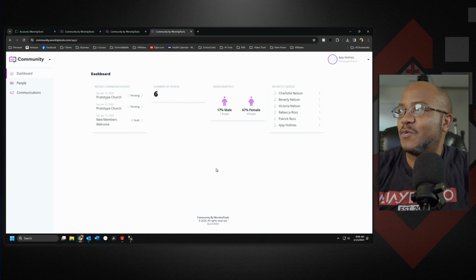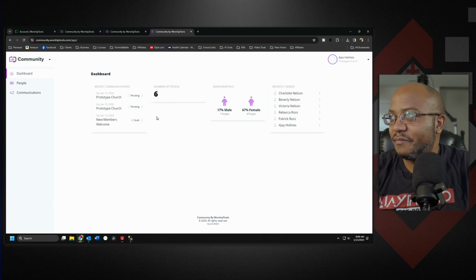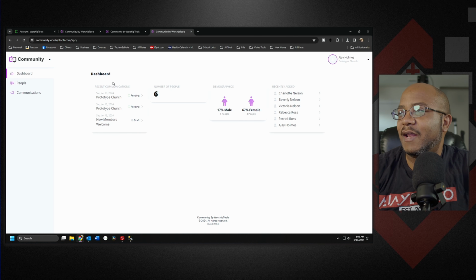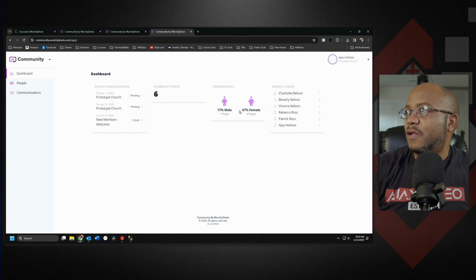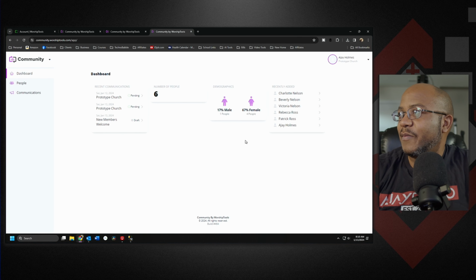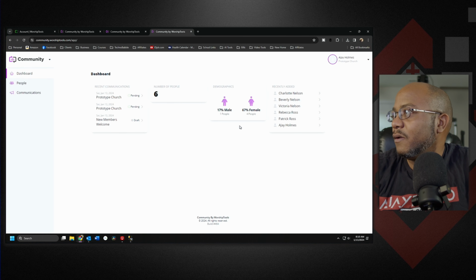Let's go back to the dashboard now that we got some more people in here. As you can see, we have a high level of what's going on with the communications. This is still pending. How many people are there in our system? The demographics of how many male to female and all this other stuff. It looks like I'm the only.